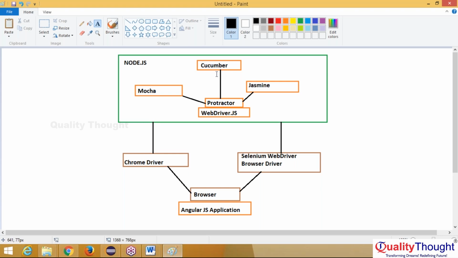Here in Node.js I have mentioned Cucumber, Mocha and Jasmine. You can select either Mocha, Jasmine or Cucumber. For our reference, I am going to select the Jasmine framework. Cucumber is a behavior driven framework which we point to our Protractor. But whichever framework you select in Node.js, it should be in the JavaScript programming language only.